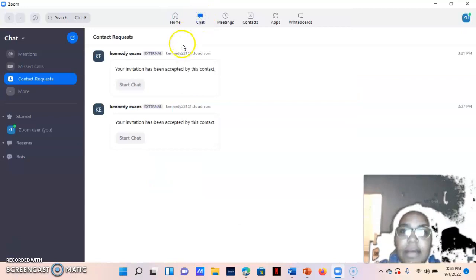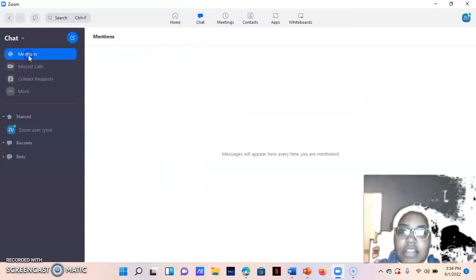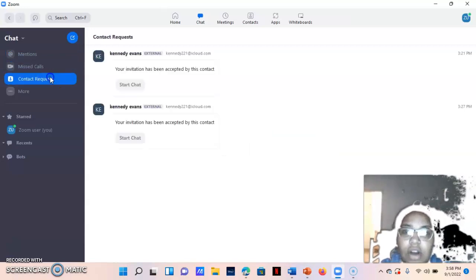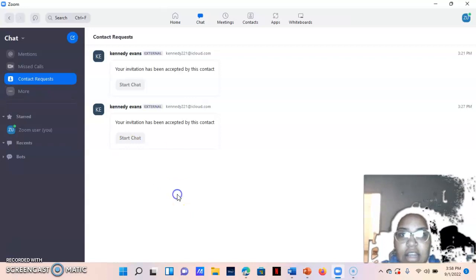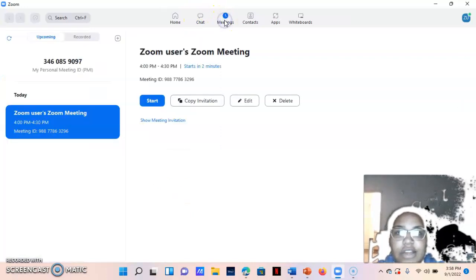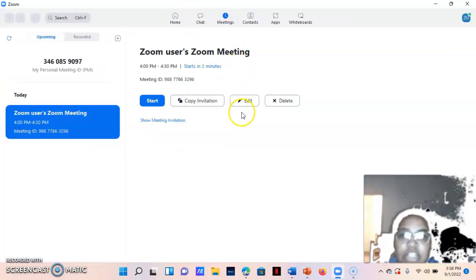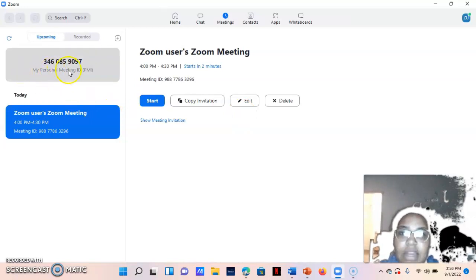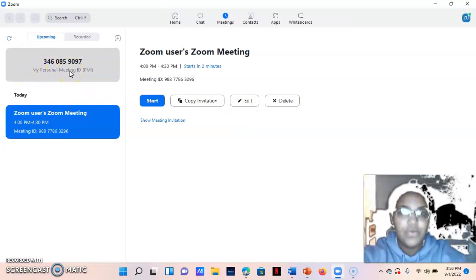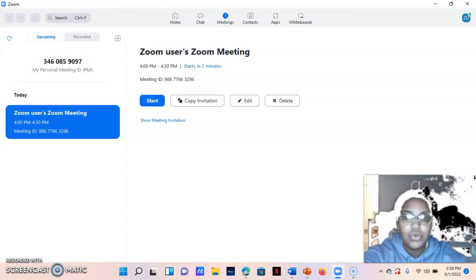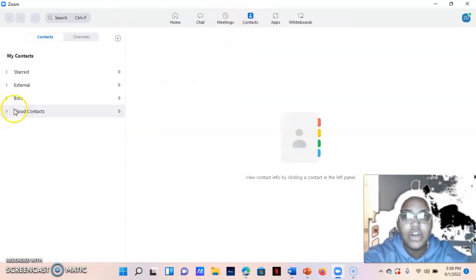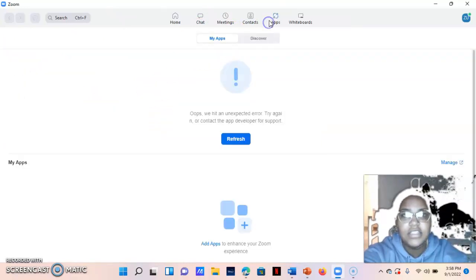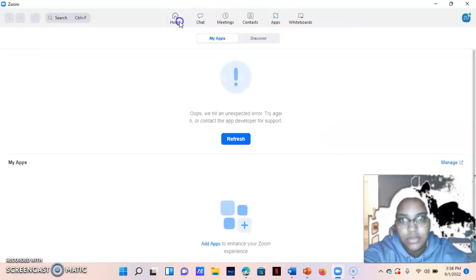Then under this tab is where you can see where anybody mentioned you, your missed calls, your contact requests, and anything like that. This is another place where you can set up a meeting. This is your personal meeting ID, where it'll ask you for it if anybody tries to join. And this is your contacts, and this is any connected apps.